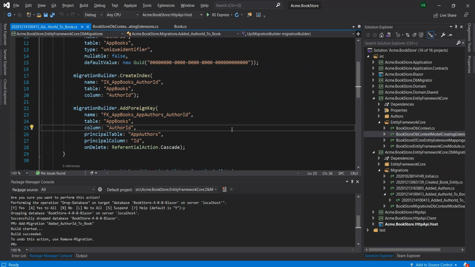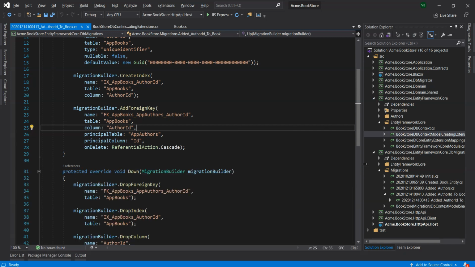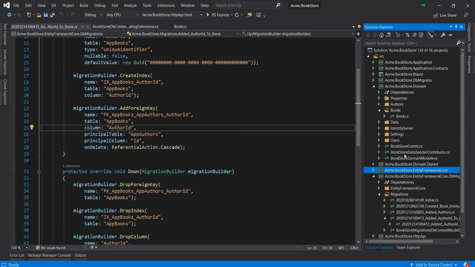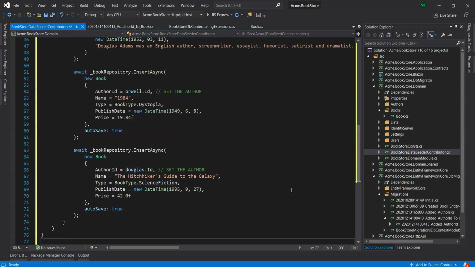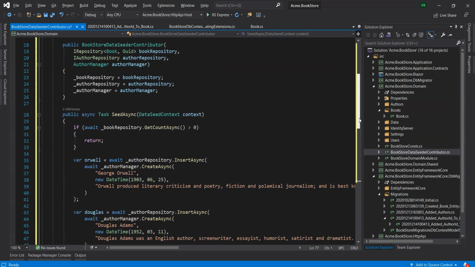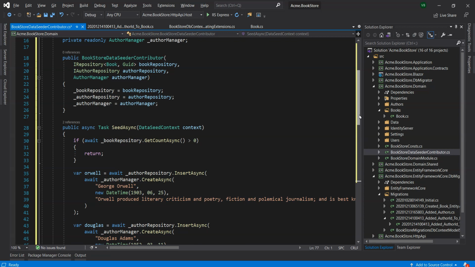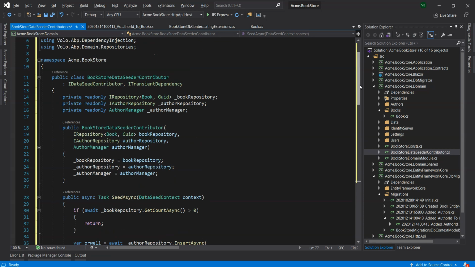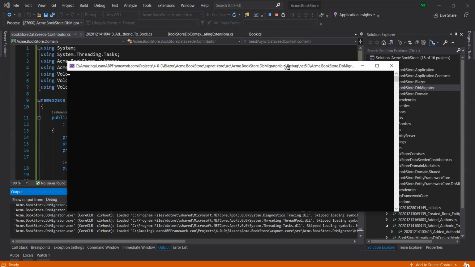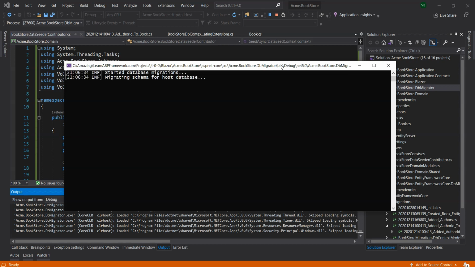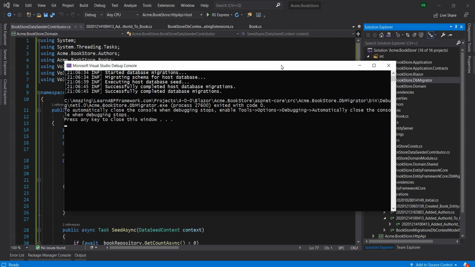Since AuthorId is a required property of the Book entity, the current data seeder code cannot work, so we will open the BookStoreDataSeederContributor in the Acme.BookStore.Domain project and change its content with the following code. The only change is that we set the AuthorId properties of the Book entities. Let's delete the database using the Drop-Database command in the PMC and execute the DbMigrator to migrate the new database schema and seed the initial data.